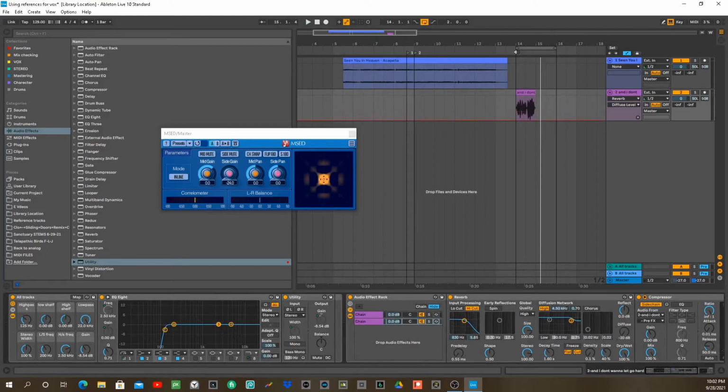Let's try it without any diffusion. See if that's better. Nope. Let's try it with some pre-delay. No, pre-delay just kind of ruins the effect.